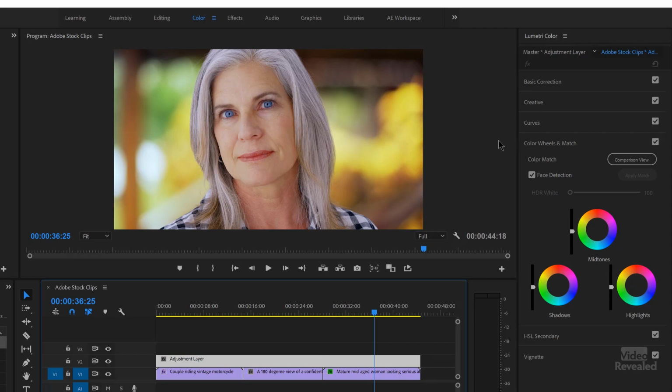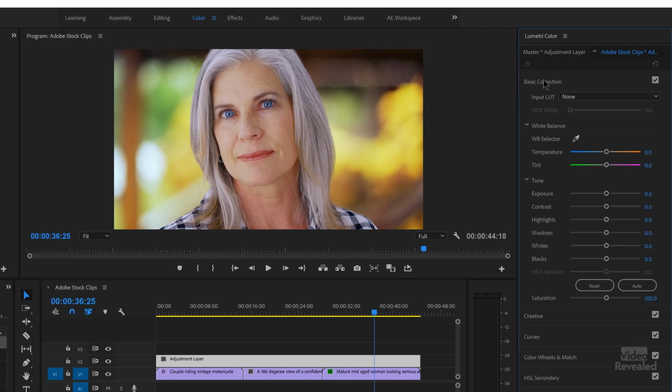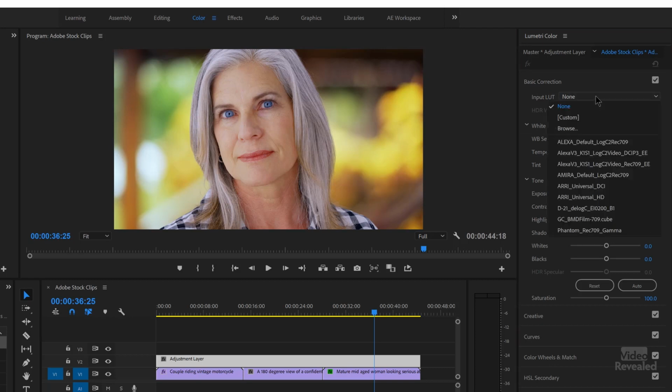Lumetri color. So I showed you that I made two different folders. The technical one would be in the basic correction input LUT. And this is where they would show up.